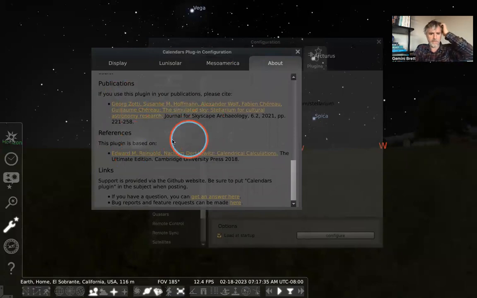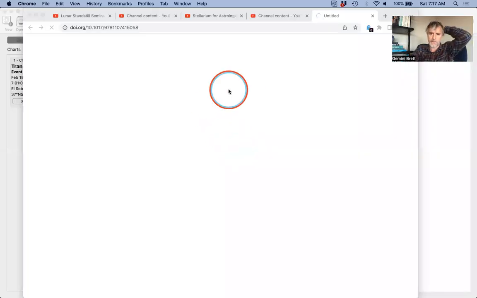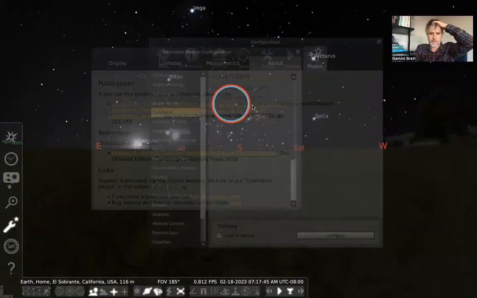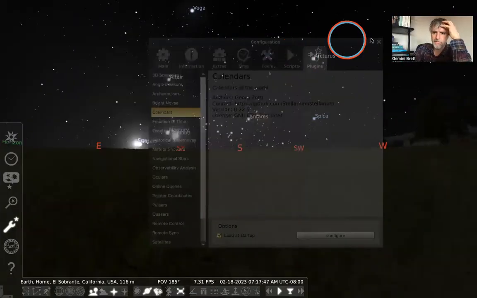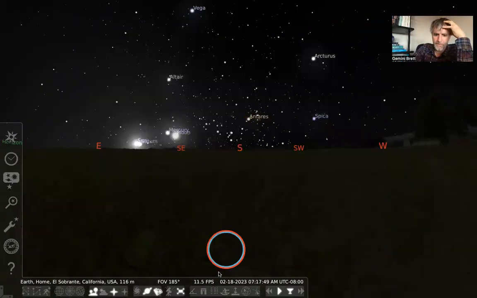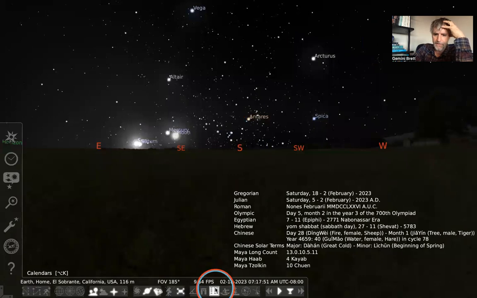Plugin based on Reingold's work. It looks like I could click on that and it's going to open up a web page and help me learn about these things. Great. Well, now when I open up the calendars again, see, the Chinese one gets pretty long.